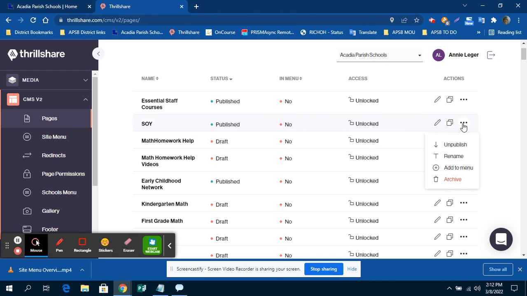Again, I can edit or unpublish it from here. So if I want to work on something, even though I don't want to take it off my menu or anything, I just want to unpublish it, work on it, edit it, and then once I have it to where it's updated, then I can publish it again. So that's a good tool. You can just put it in draft and work on it.